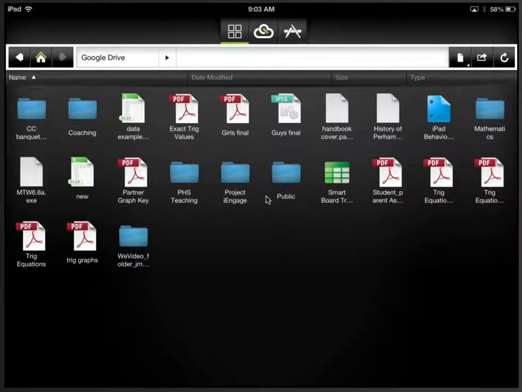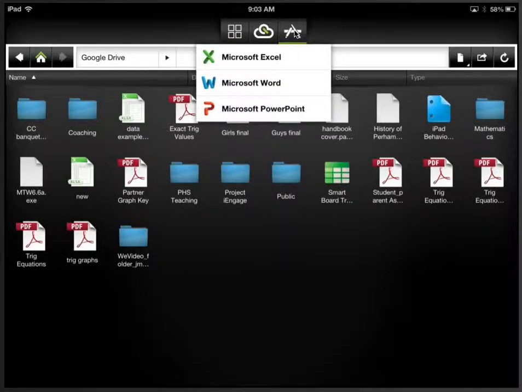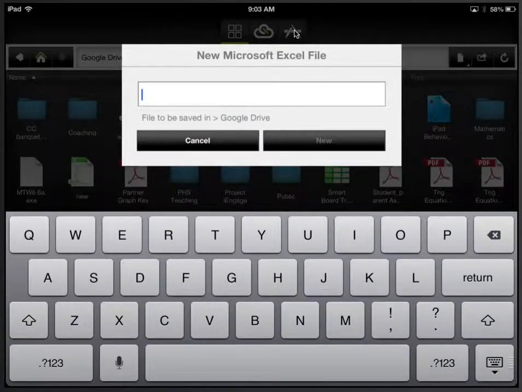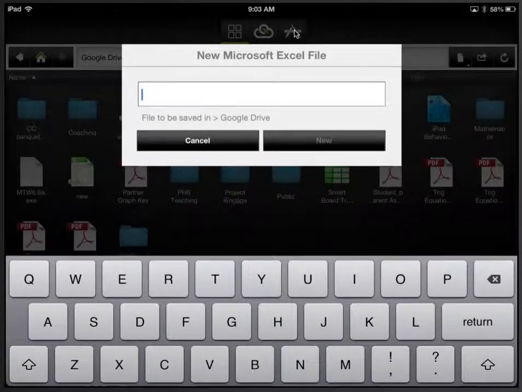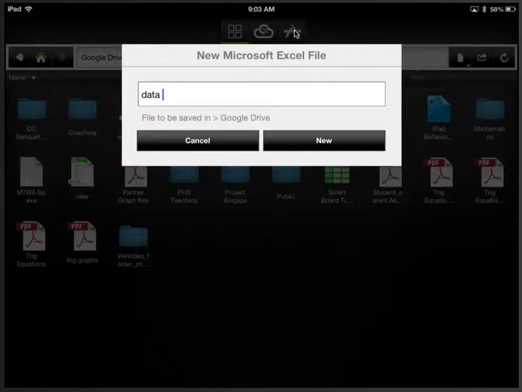Let's look at how to use CloudOn with Microsoft Excel to do a trend line and do data analysis. First thing we're going to want to do is hit our Create button, which is found right here, and choose Microsoft Excel. Since we're looking at data, we'll call it Data Example. You can name it whatever you want. Then hit New.